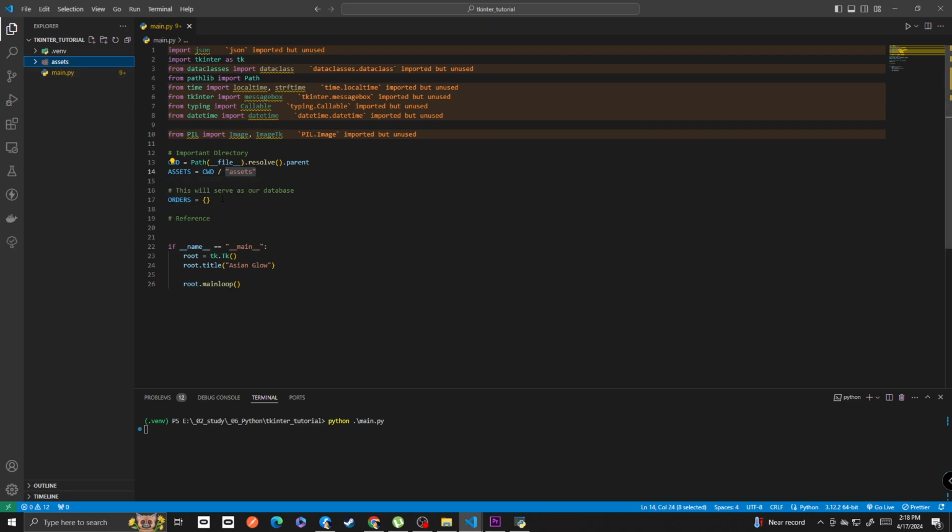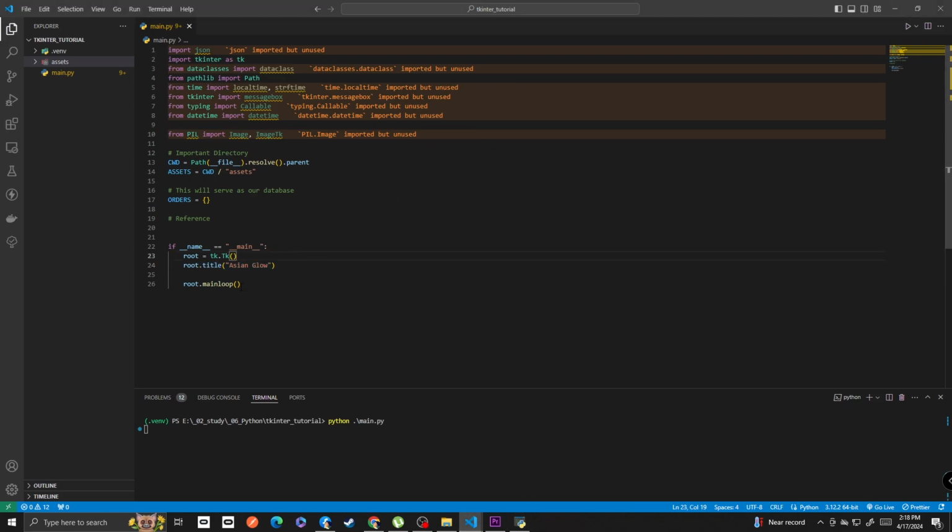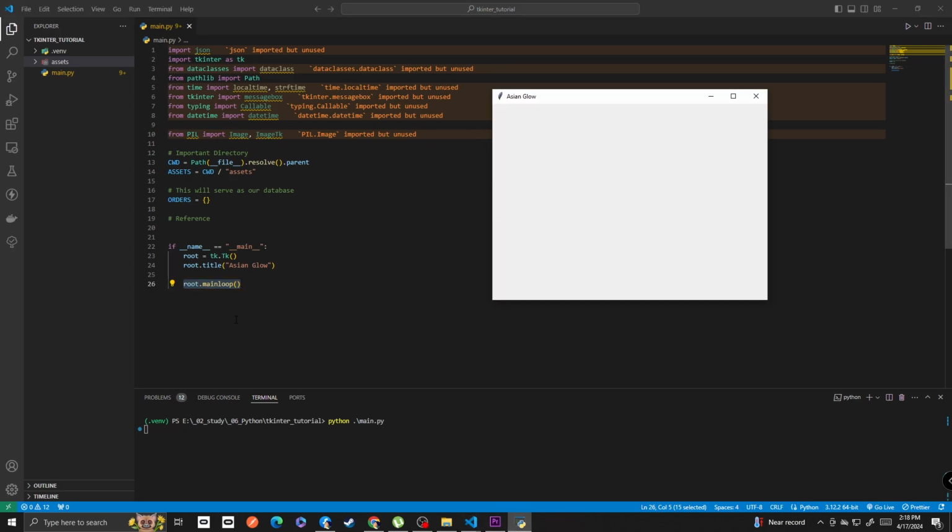And the orders, this will be a Python dictionary that we will use as our database. And later I will put something here for the reference. root = tk.Tk() will be our root GUI app. The title, as you can see, you will see it here. This is the title. And root.mainloop will compile everything and then generate this window. So that's it.